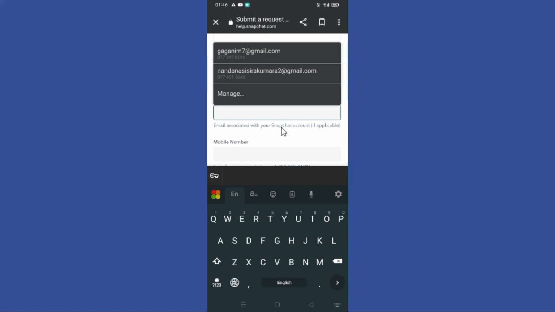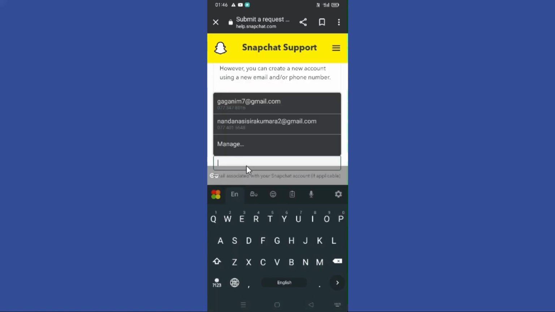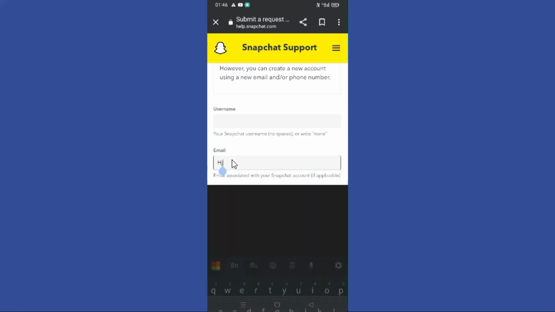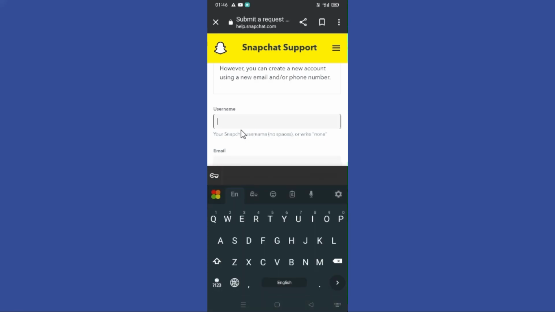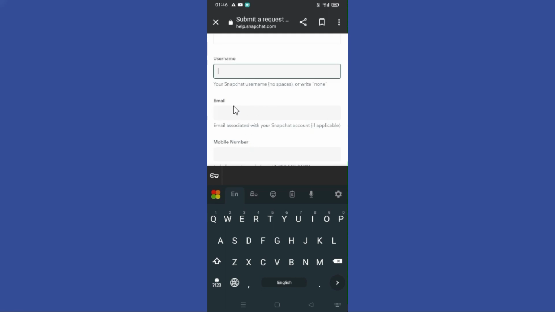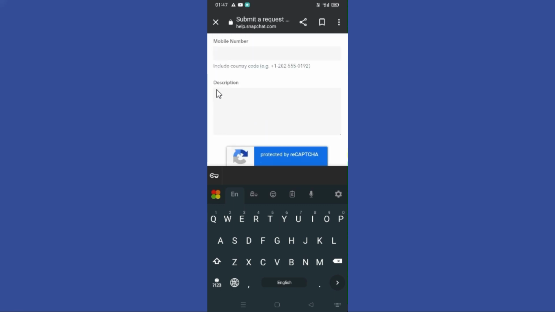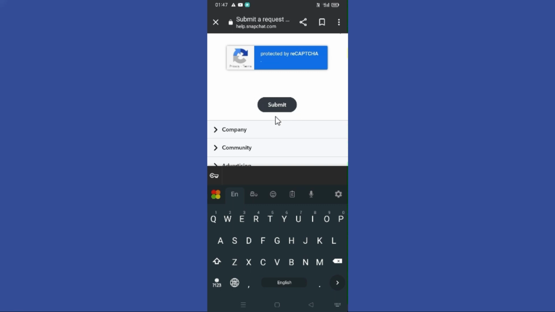In here, you should give them a clear explanation why your phone number cannot be verified. For an example, you need to give them a clear reason that you no longer have the phone number that was entered into your Snapchat, or you can send any other reason. After you fill in all these details, then you just tap on this submit button. After that, they will contact you within 1 or 2 days.